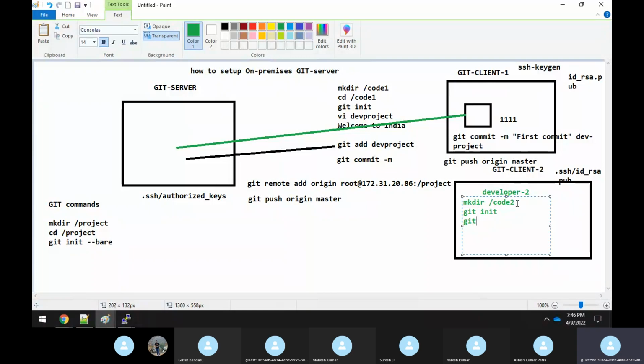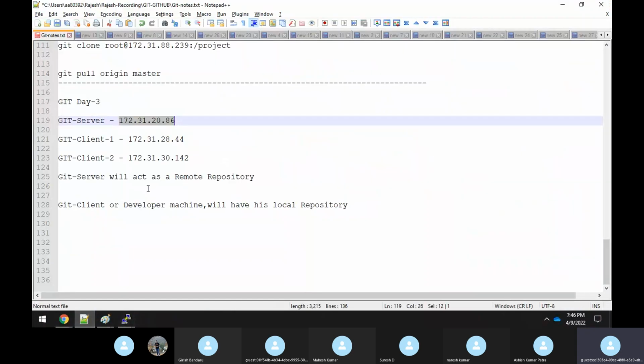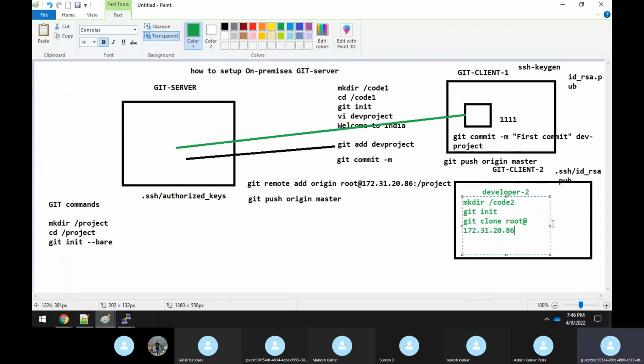So that's the reason he has to say git clone root@ and specify the IP address of your Git server, and then :/project. So once he does a clone, a copy of the whole project would be copied over here.